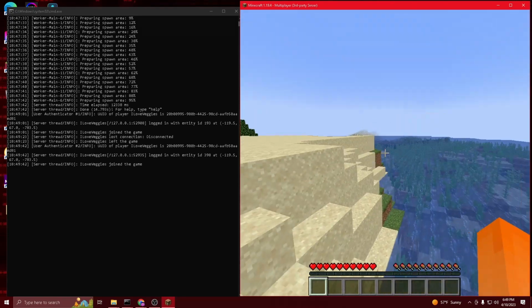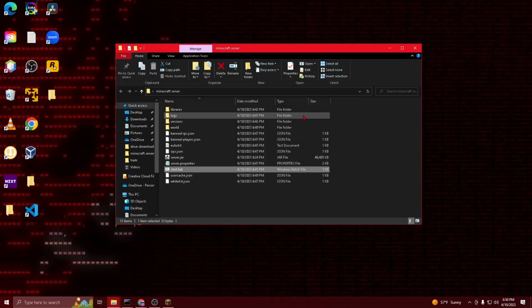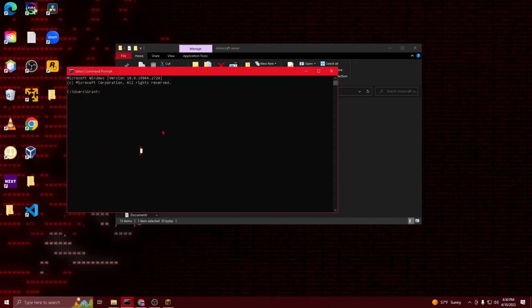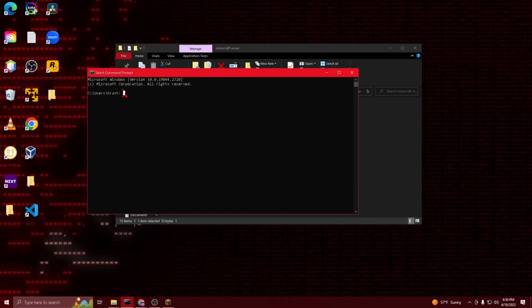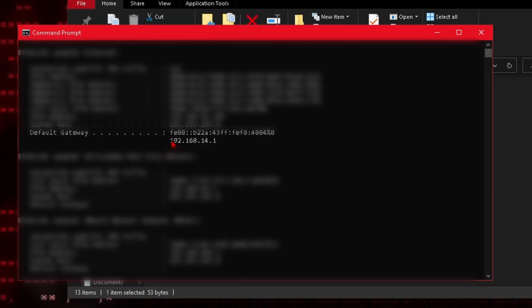And as you can see, I'm in this world over here, and in this feed, you can see Isle of Veggies joined the game. Now we need to make the server accessible to people around the world. To do that, we need to configure our router to allow incoming connections to the server. To find your router's configuration page, go down here and type cmd. And once your command prompt opens up, here you can type in ipconfig. And you're going to want to find your default gateway.